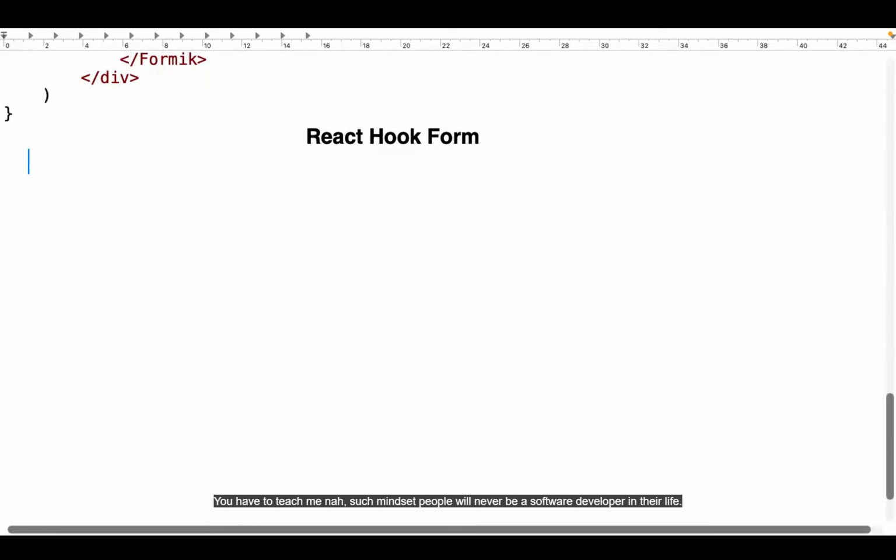I am paying fees. You have to teach me now. Such mindset people will never be a software developer in their life. Mark my words. Such people cannot be a software developer in their lifetime. Even unfortunately, if they become a developer, they can't survive for more than 1, 2 months. They can't work as a developer, because in these technologies, the problem is regular updates will come.